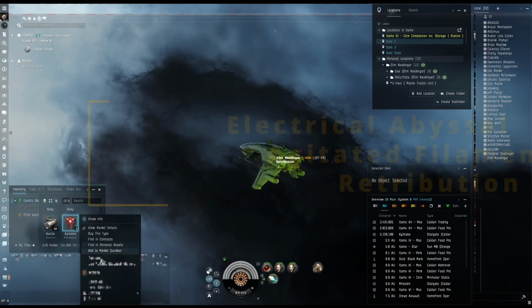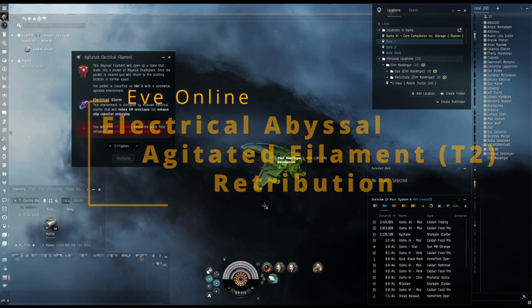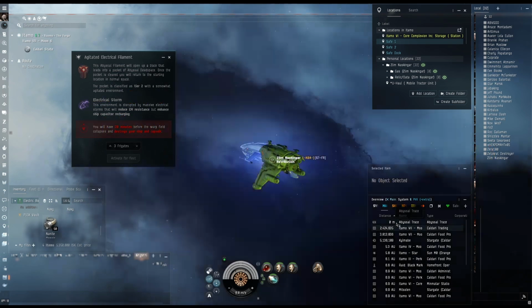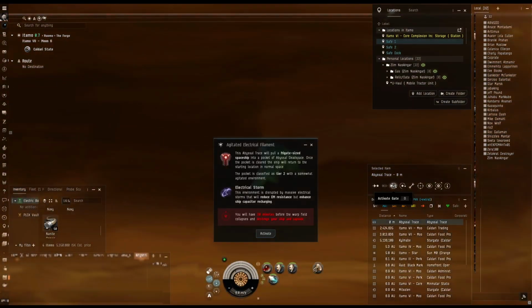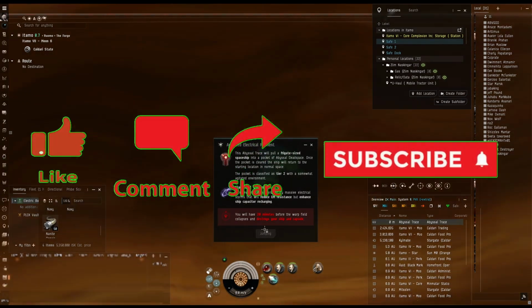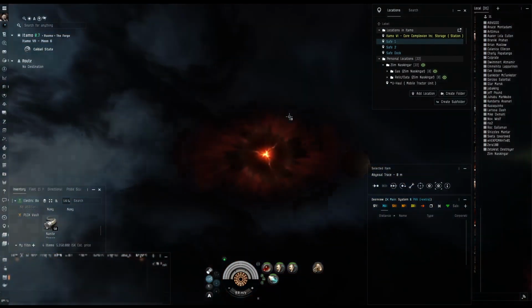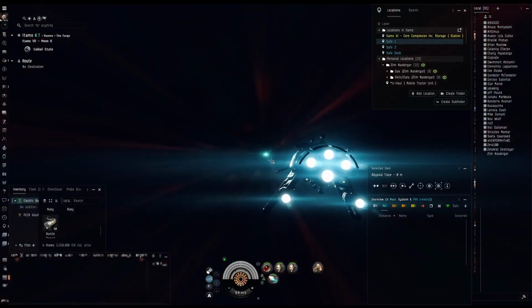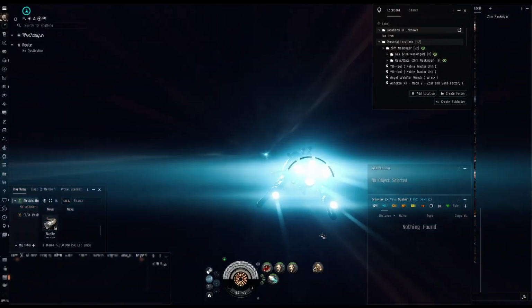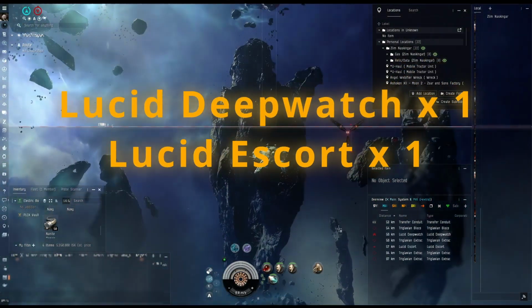All right, let's get going. So we got our agitated, we are going to activate, and I'm not going to lie, I am nervous. I have not done a T2 in many, many moons, and last time I did it, I was using a Gila, and I was pretty successful at it, but it has been a long time, and I've never used a Retribution to frigate in it.